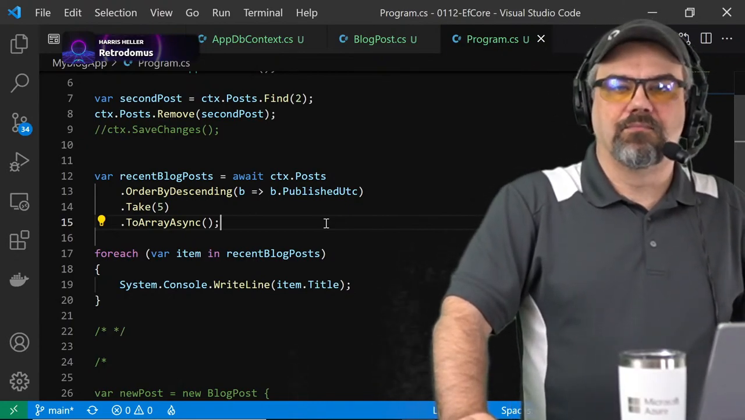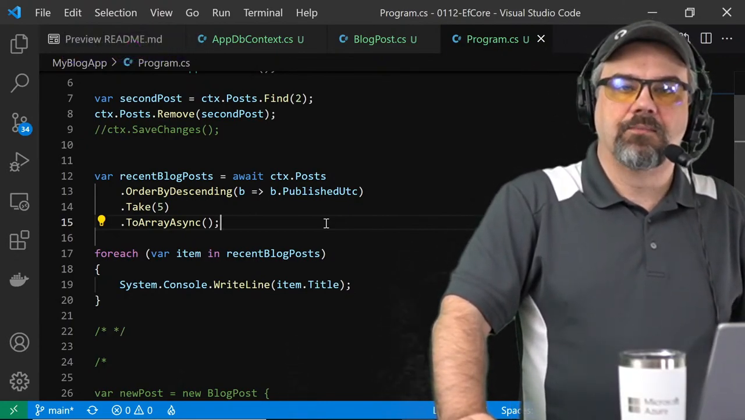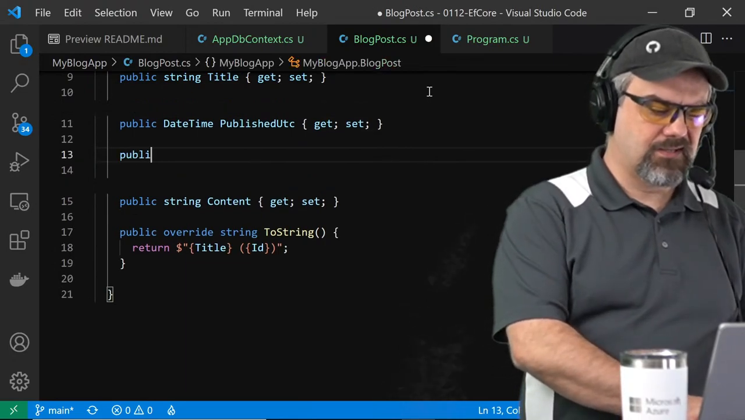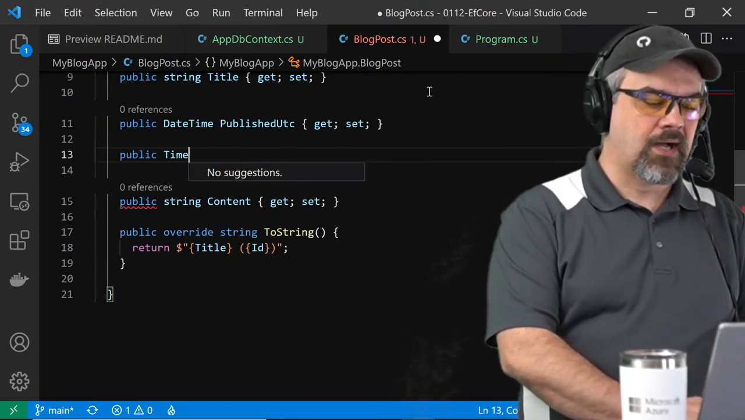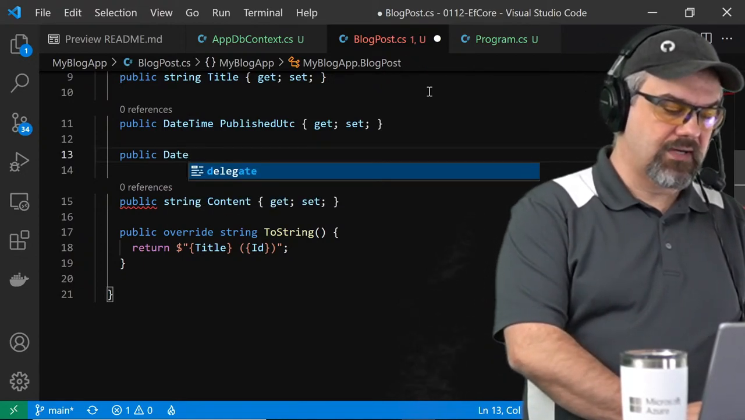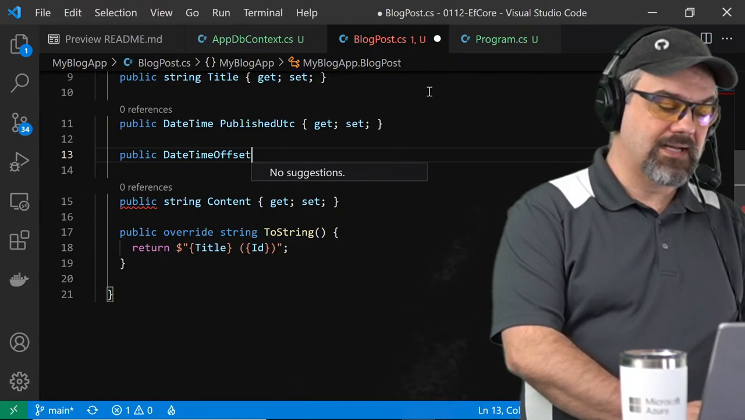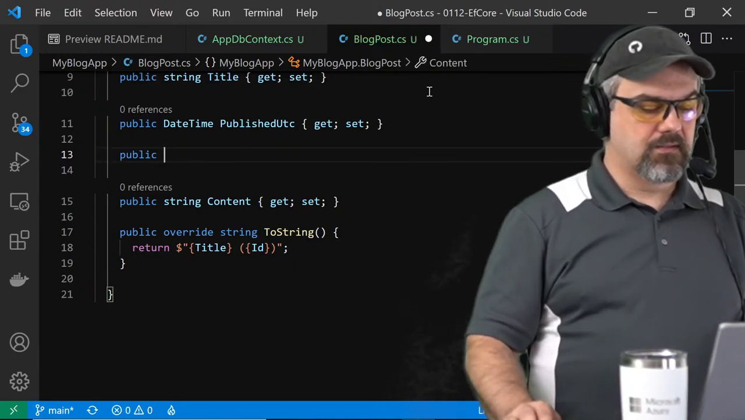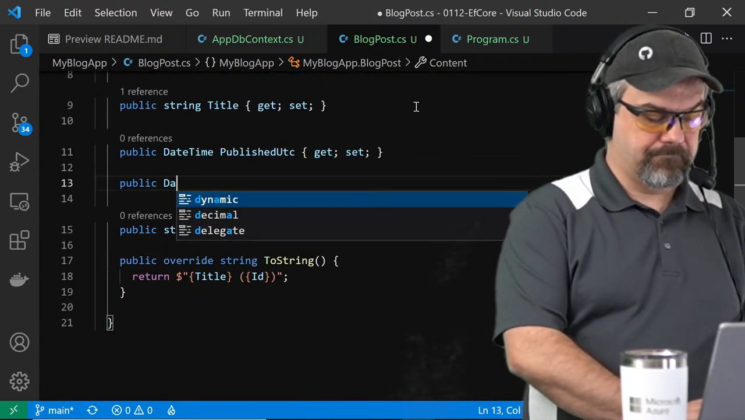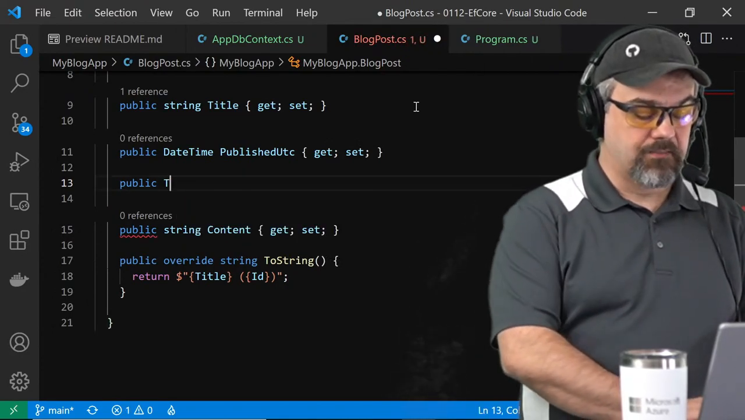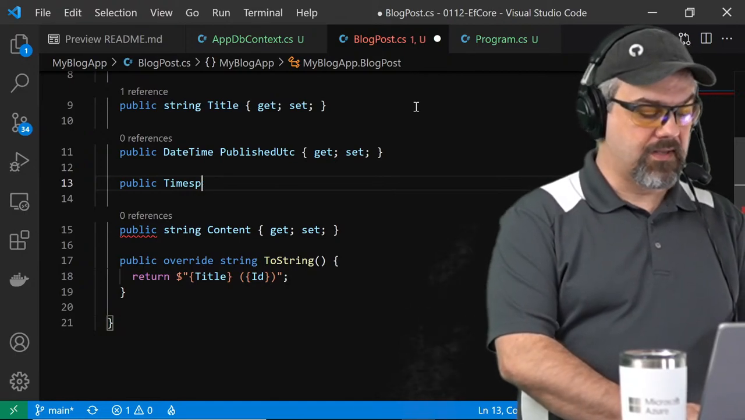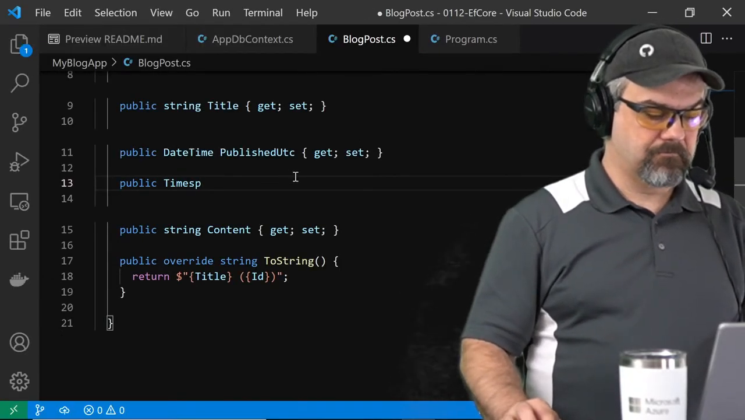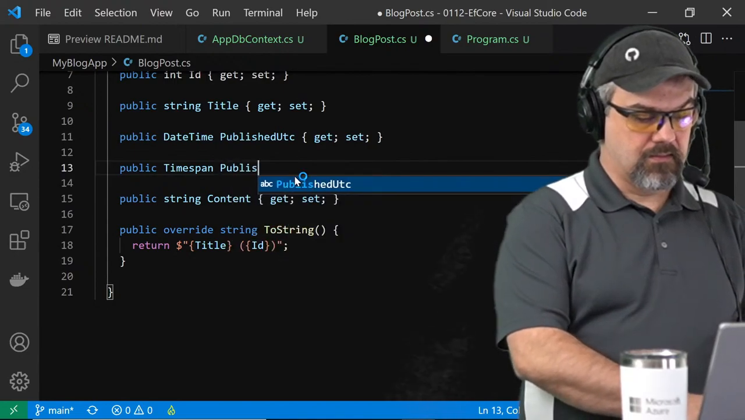How do you define a time column, not timestamp, but just time? If you wanted to define just a time column, there is no time only. You could create a date time offset. You could create a time span also. I'm not getting any of my auto completion here. Time span, published time.